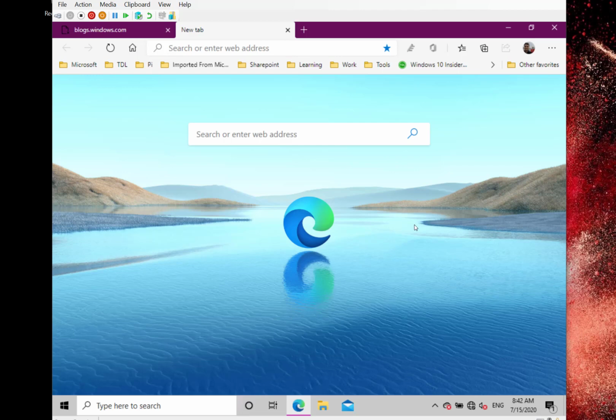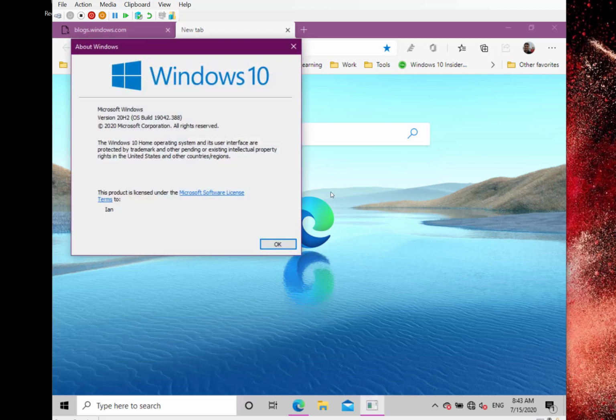But what's interesting with this is that this update, which takes the build to 19042.388, is exactly the same that's just been released for the May update. So this 20H2 update is getting the same updates as the 20H1, the May 2020 update, which means that this is a minor update to the 20H1, the May update. It's just an incremental build on there.